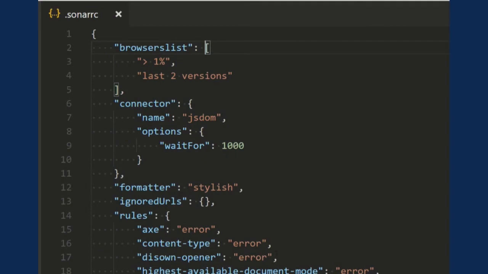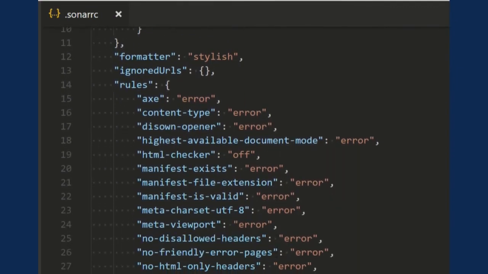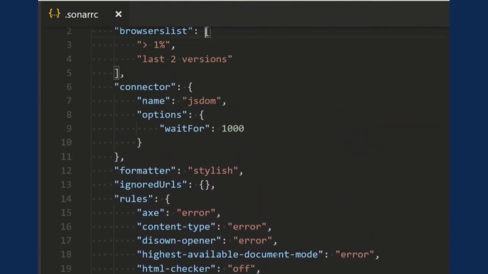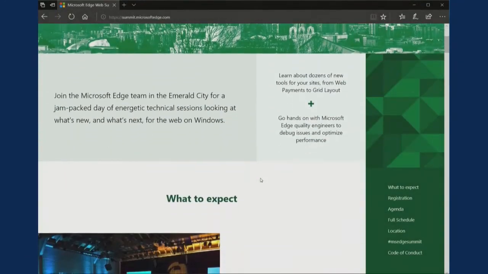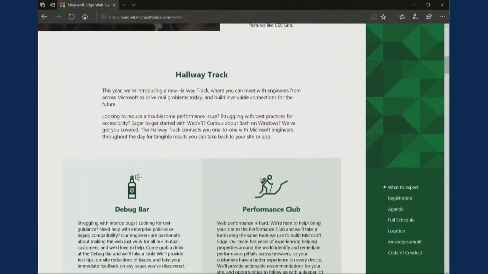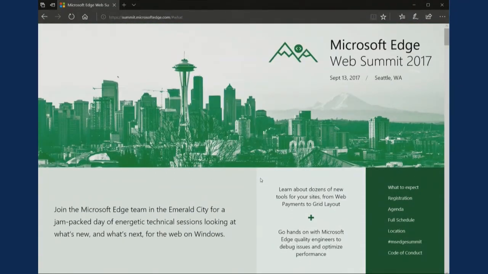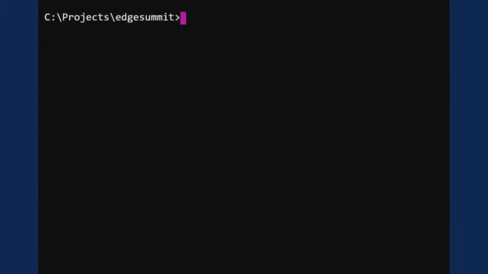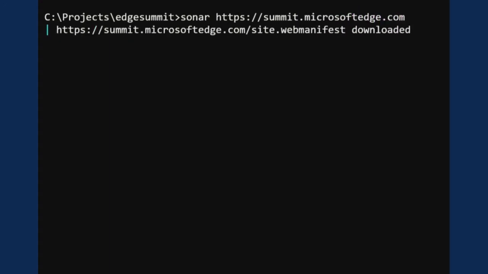This is how it looks. It's basically a JSON file. Here we have the list of the rules and how we want to configure them. And we are going to use the Summit website as an example. I hope that all of you have visited it. Go back to the command line. Again, Sonar, the URL. We wait a few seconds, and we get the results.